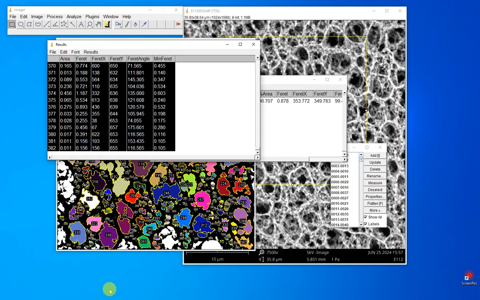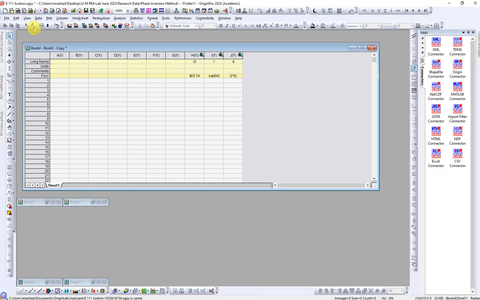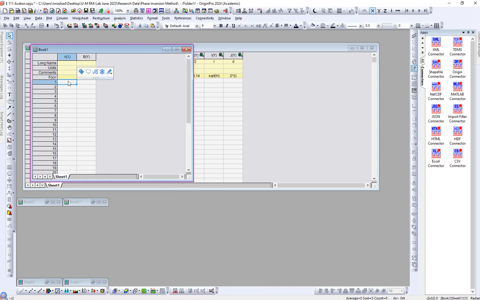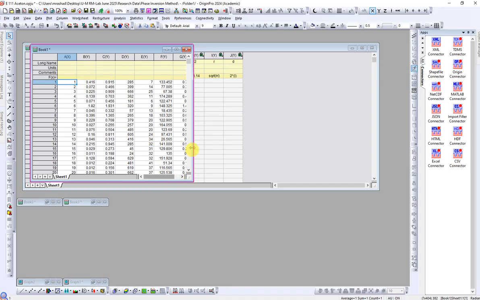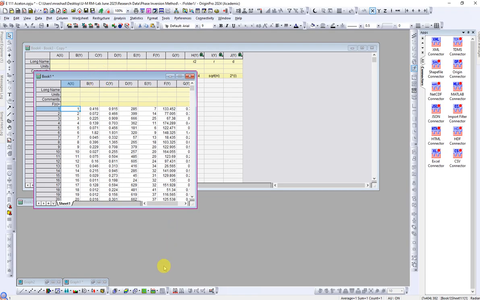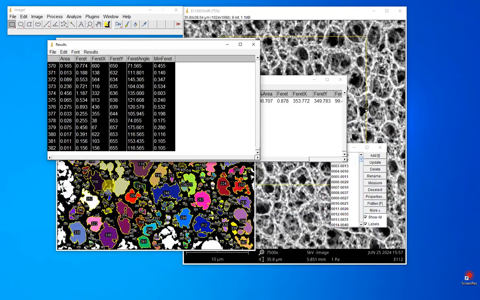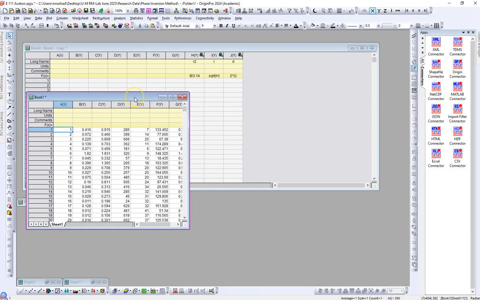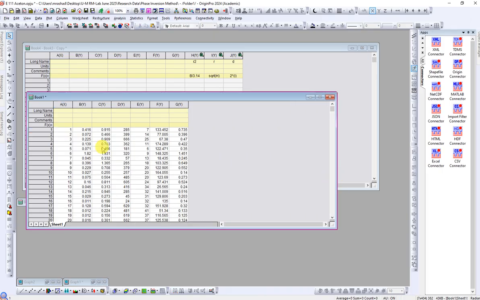This is the area. So now we will open Origin. I have already opened Origin. So let's open a new book sheet and paste here. This is the data. So remember, this is the area, the second column. So once again, I will show you. This second column is area, so we have to use this data. So we have already here the area. So I can write here area.